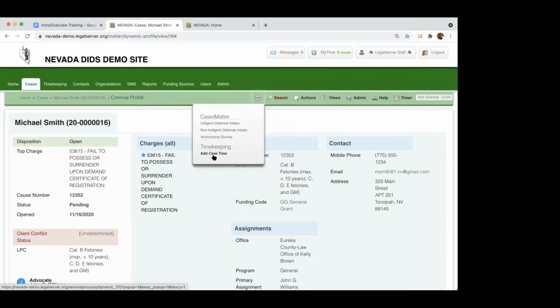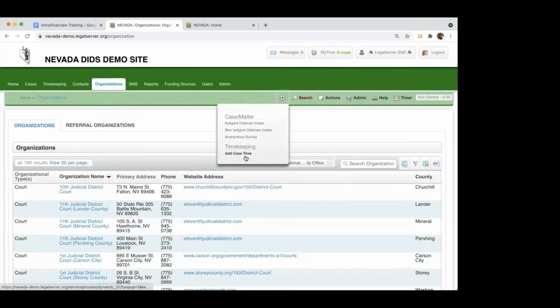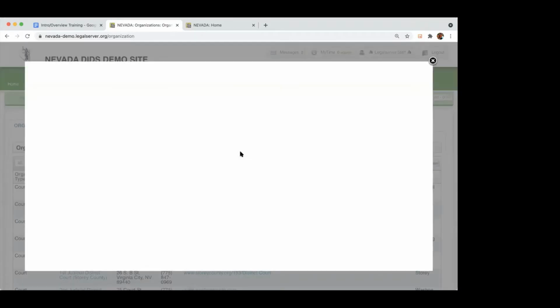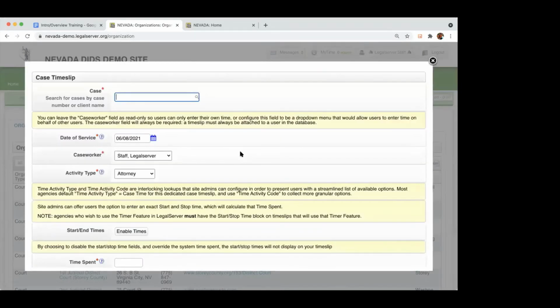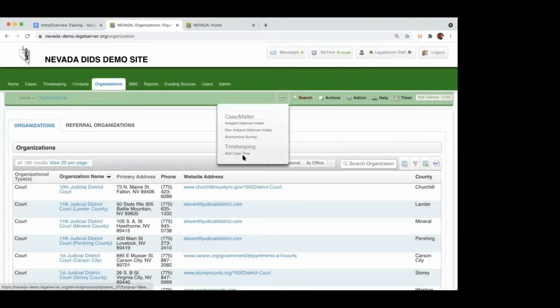So here I'm on this case profile, or maybe I'm just on our organization section front, or maybe I'm on our reports. It doesn't matter where I am in the system. I can come up to the little plus sign and add case time. And it just gives me a pop-up of our case time slip. So again, these processes might change a little bit for your live site, but anything that is available here, you're going to be able to start that process no matter where you are in the site.